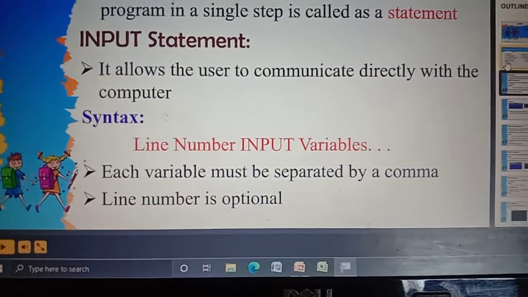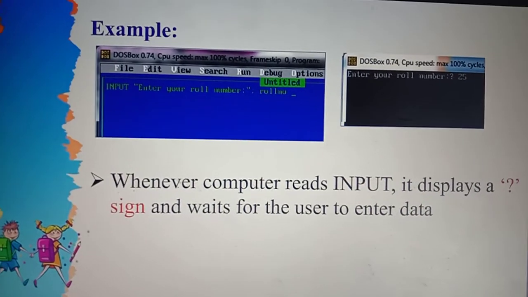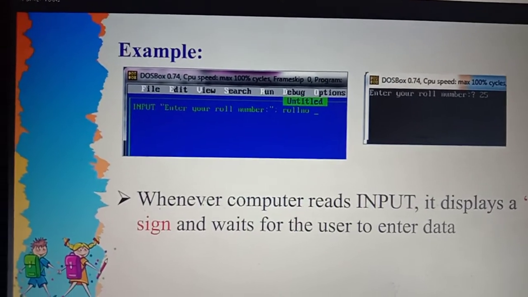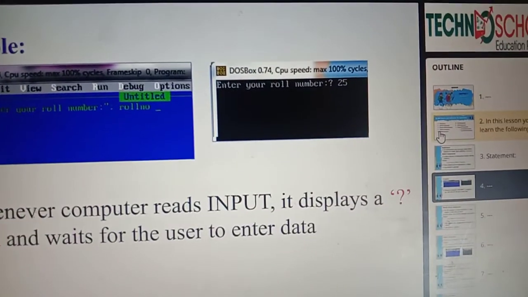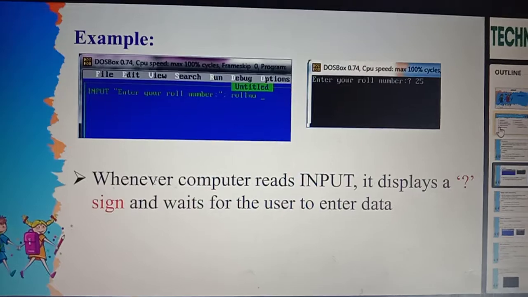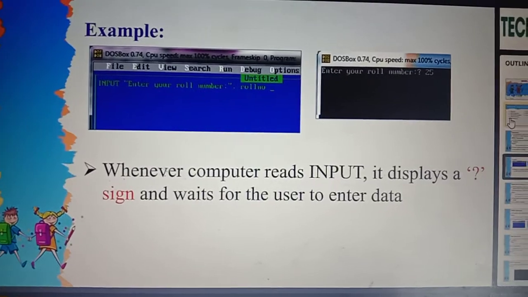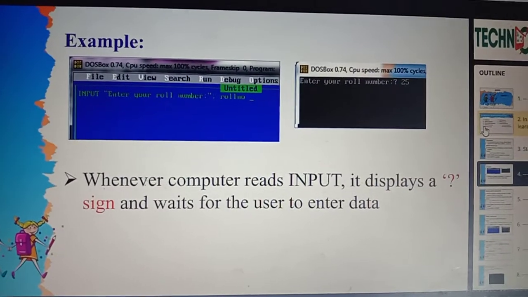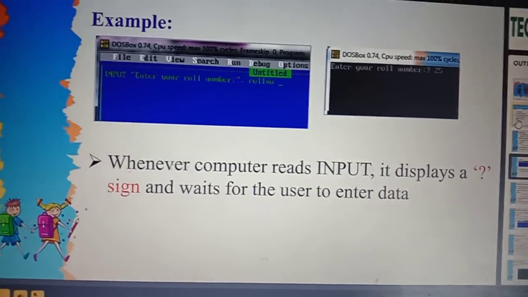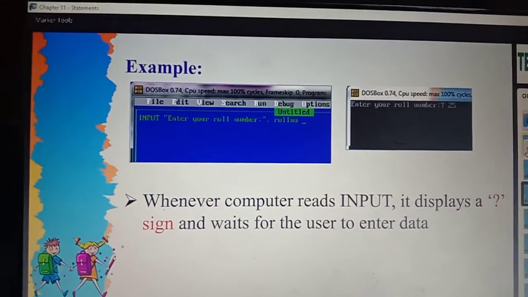Next, see here children, this is a sample statement. Input, "Enter your roll number", colon, and roll number, that is a variable. The output will be "Enter your roll number" and you are going to enter the value. The user wants to enter the value. Whenever the computer reads an input, it displays a question mark sign because the user wants to type the data. This is a sample example for the input statement.